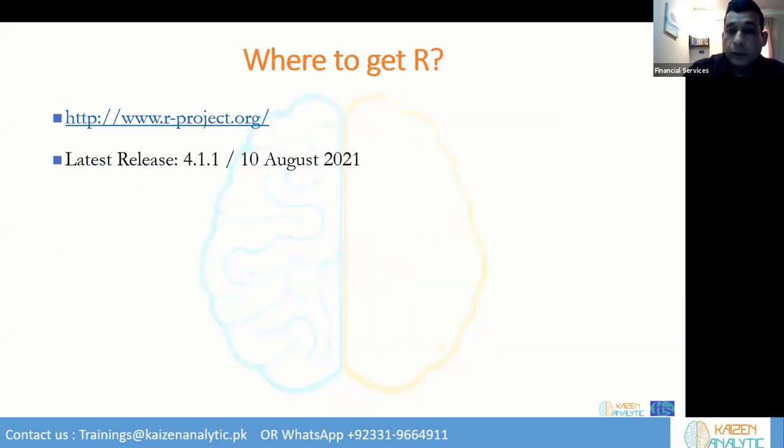Then, where to get R? You can download and install R from the website mentioned, r-project.org. And this is our latest release version, on 10th August 2021. And before the upcoming course, we will definitely share with you a tutorial on how to download and install R, which will help you in the installation of R.